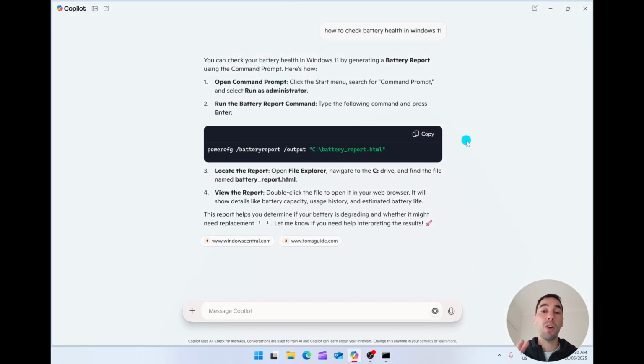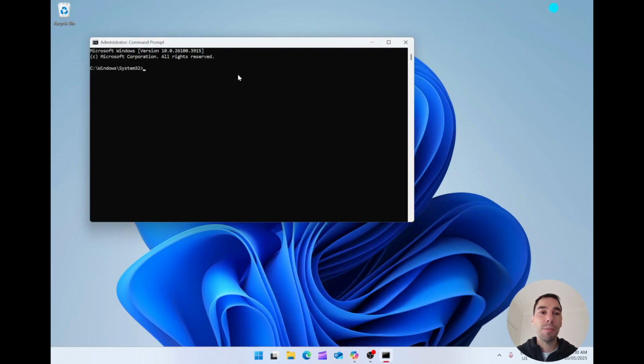string of text. I'll copy this in the description down below so it's easy for you to just copy and paste from this video. But essentially, we're asking it for a power config report, a battery report, and where to save it. Then we're just going to paste that in here and hit enter. It'll take a second or so, and then it will say the report has been saved to our C drive.